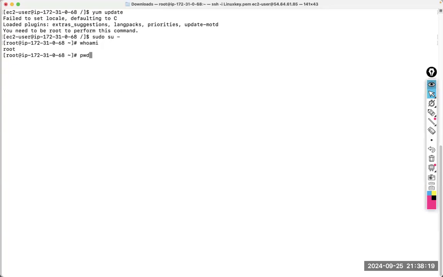If I give pwd, it will show the root directory under top level root. Why? Because I'm a root user. Root user will be under the root directory. Normal users are under the home directory, but the root user is under the root directory. So it is showing this path, the root path.